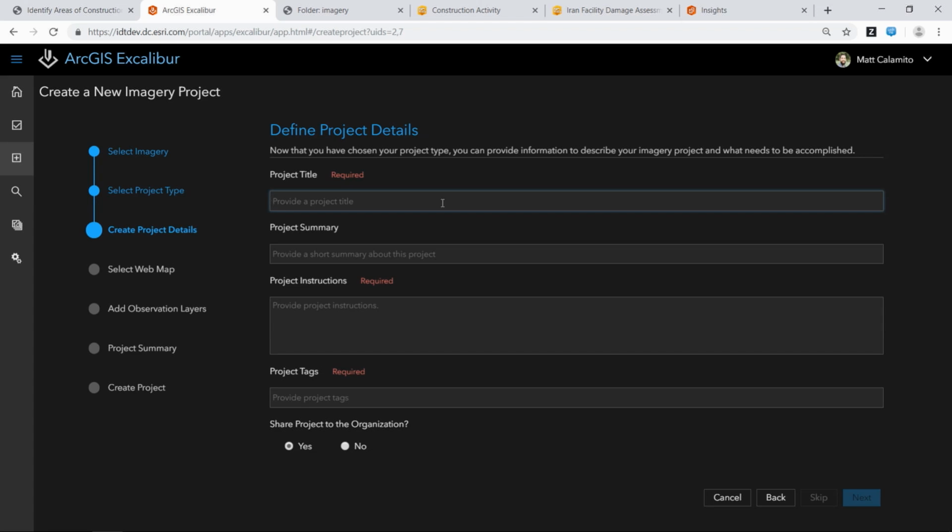First, we need to define project details. Since this is a new item type, all items in the portal require a title, a tag, and a summary, right? Well, this is what is required from your imagery project. Tell us about it, right? So this will be the San Fran UC 2019 project. And for the sake of time, we'll say that that's what our summary is. Projects, we're going to collect observations on automobiles and let's just say trees. And we'll build a new layer about trees. So we'll say trees and automobiles as our tags. I'll share this to my organization.